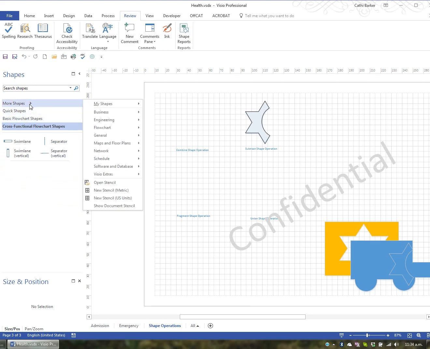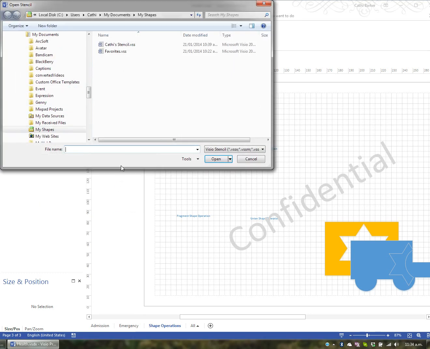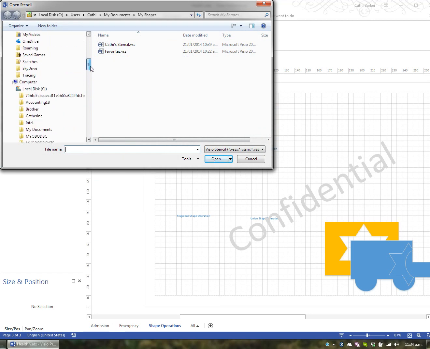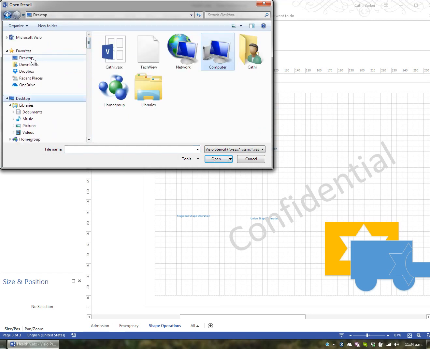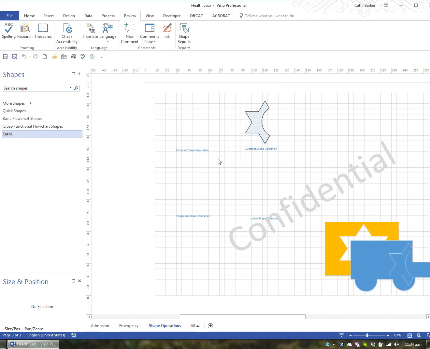So if I was to close the stencil and say somebody emailed me that stencil file, I would simply go to More Shapes and open a stencil. And I would go and find that VSS or VSSX file. Now the one I created is actually on the desktop, so I'll go to the desktop, and there it is there. And I'll open it. And so then that stencil appears.